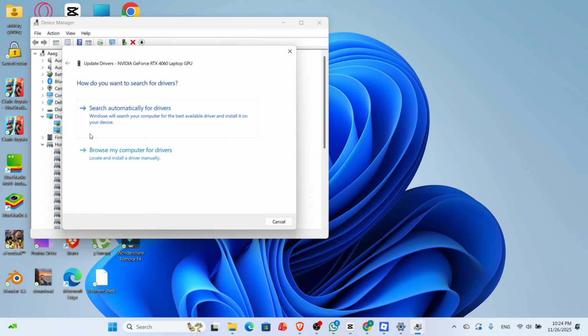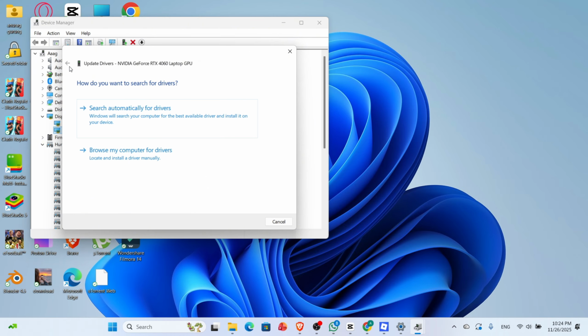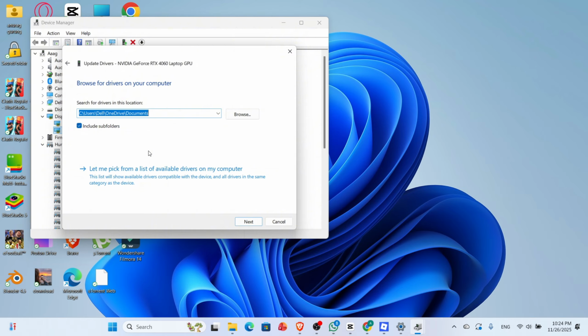Now you can click search automatically for drivers, and if it says the best driver is already installed, then you can go back and click on the other option that says browse my computer for drivers. There you can click on let me pick from a list of available drivers, and choose the second driver option in the list. After you have done that, click next, wait for the installation to finish, and then check if the issue is fixed.